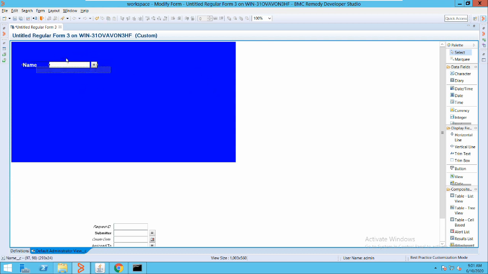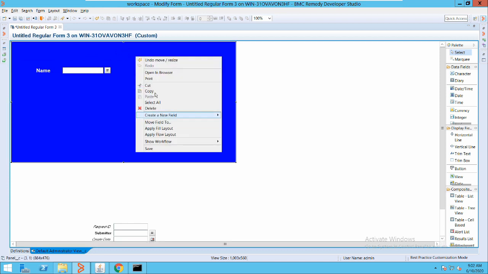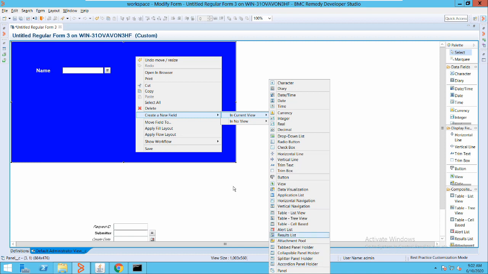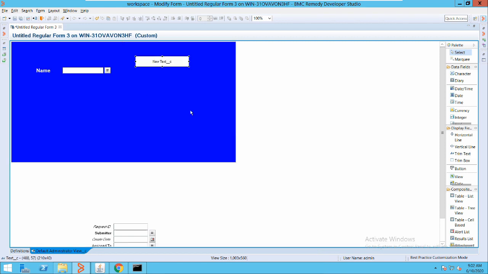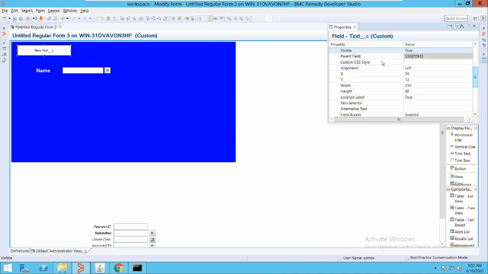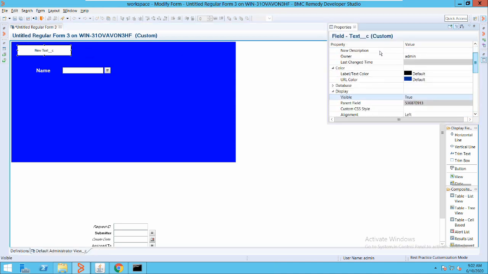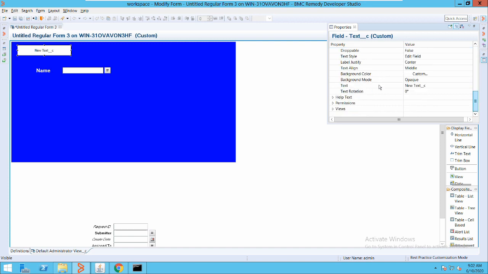Similarly, you can also add a label here. Let's suppose you want to add a label, so I can use this trim text to create a label here. I'll go again to the properties. The default color, you can change depending upon your need. Here the text can be changed. Let's say I will say this is HR application.